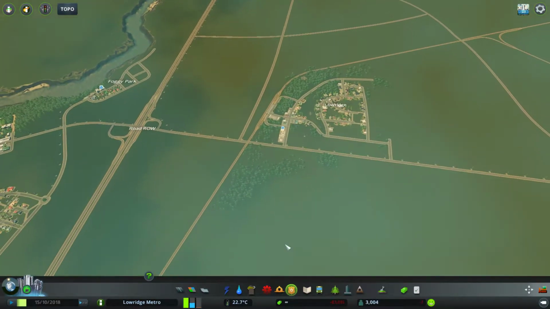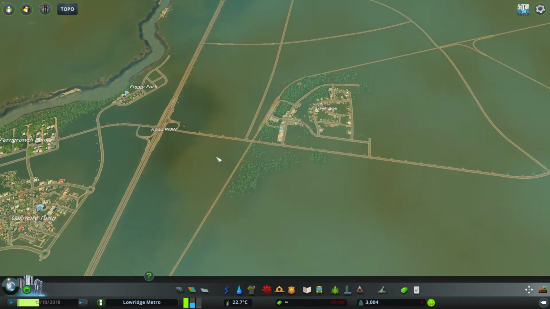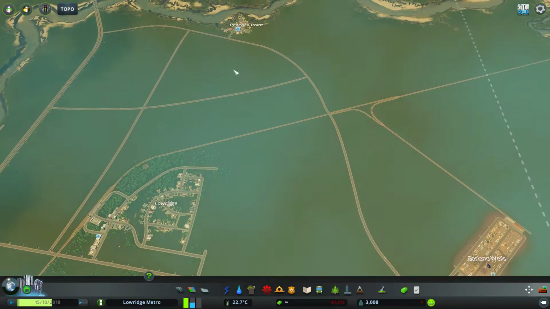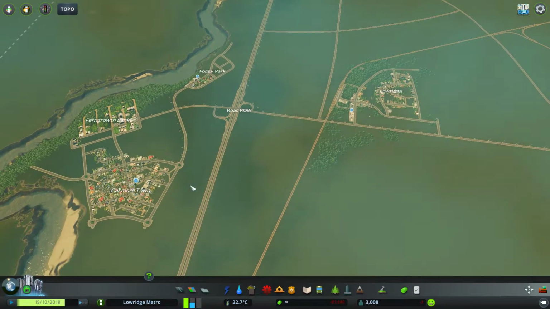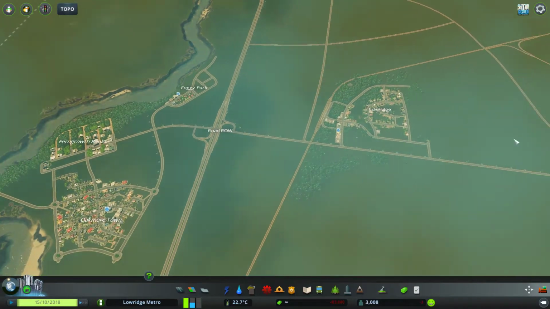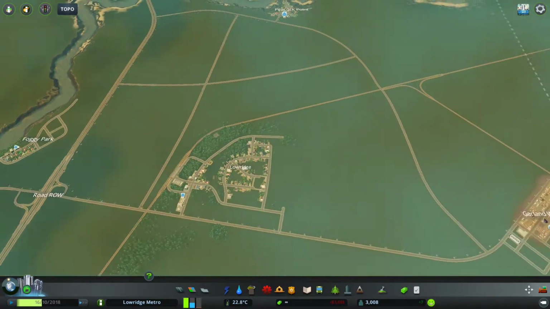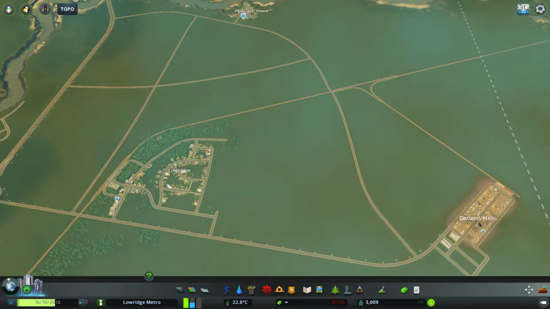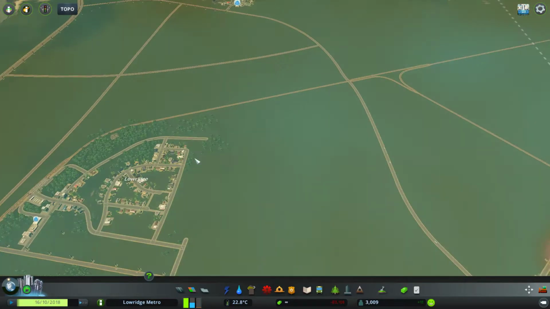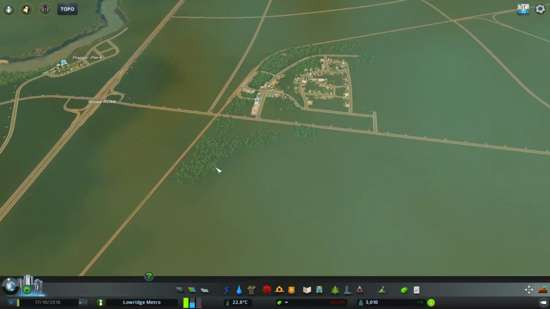We're playing Cities Skylines, and in this episode I am going to talk about land use. Basically I'm going to try and fill in this map a little bit more, while at the same time talking about land use and how land use generally affects traffic. Okay, so let us see.